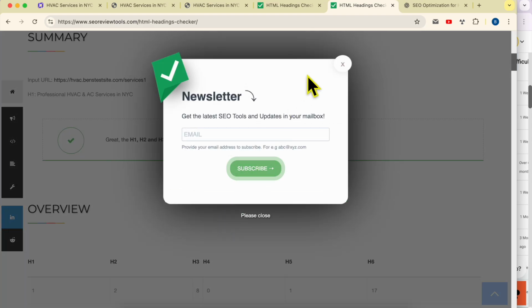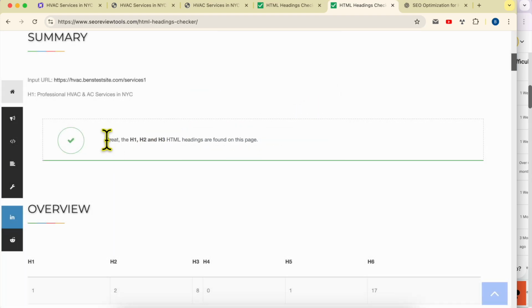And as you see, great, the H1, H2, and H3 HTML headings are found on this page. And this is how to SEO optimize a page using heading tags in Hostinger website builder.